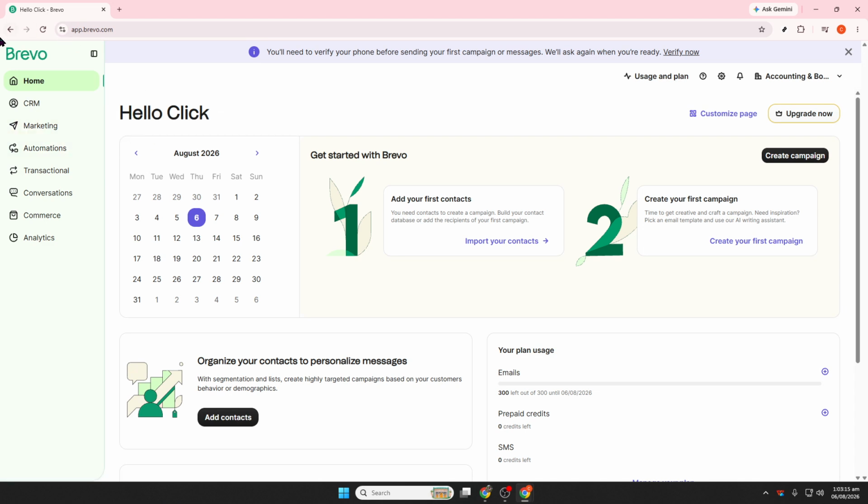Once you're inside the dashboard, the first thing you'll want to do is make sure your sender email is properly set up. Go to Settings or the Senders and IP section, add your sender email address, and complete the verification process by clicking the confirmation link sent to your inbox. If you're sending from a custom domain, it's also a good idea to authenticate that domain, since this can help improve deliverability and make your emails more trustworthy.